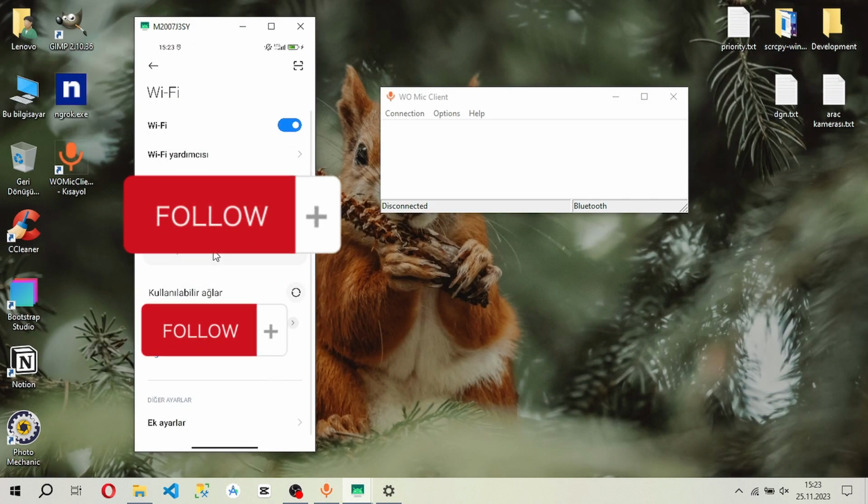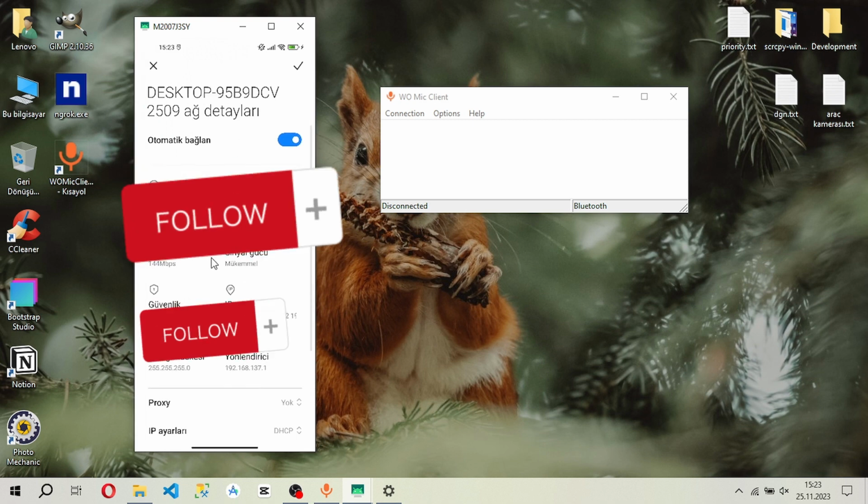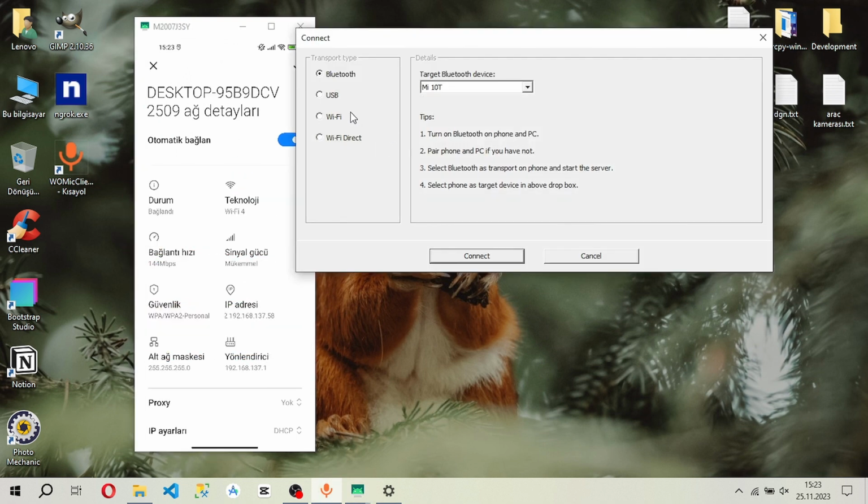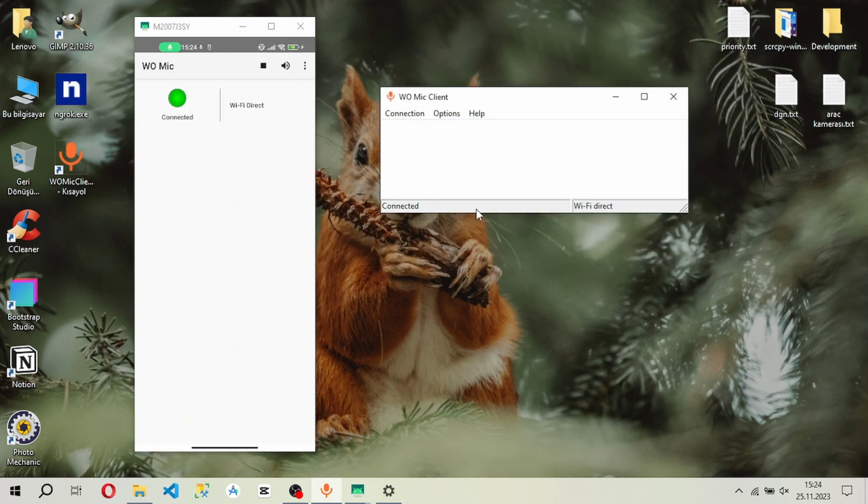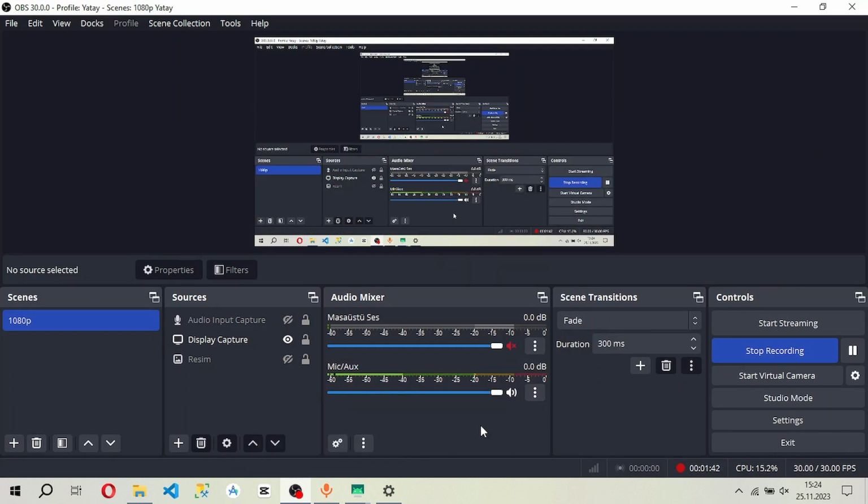To use the Wi-Fi Direct feature, you need to activate the hotspot feature on the computer. Then we connect the Android device to the computer's hotspot connection. When we enter the IP address of the phone and start audio transfer, we can use it wirelessly.